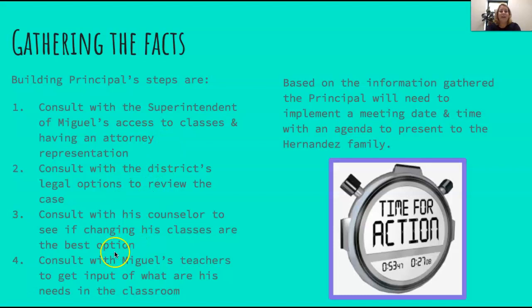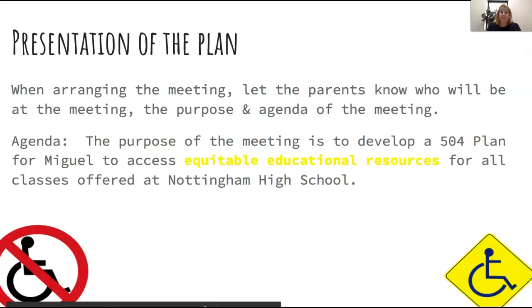Based on this information, the principal will need to implement a meeting date, time, and agenda to present to the family. The purpose of this meeting is going to be to develop a 504 plan for Miguel to access equitable education resources for all classes offered at Nottingham High School.